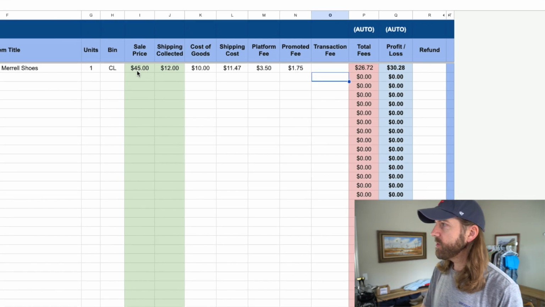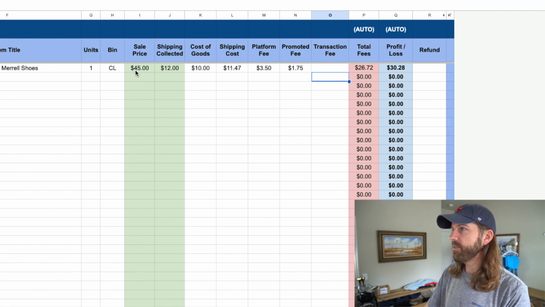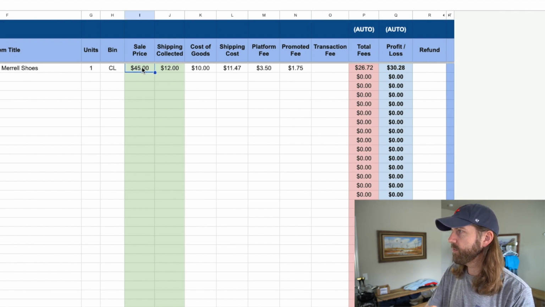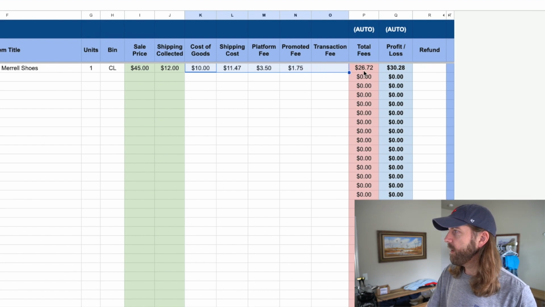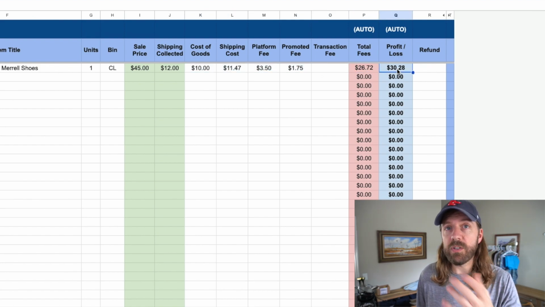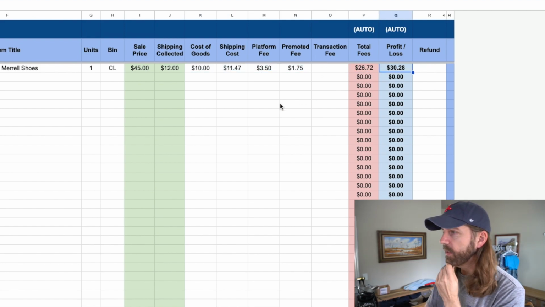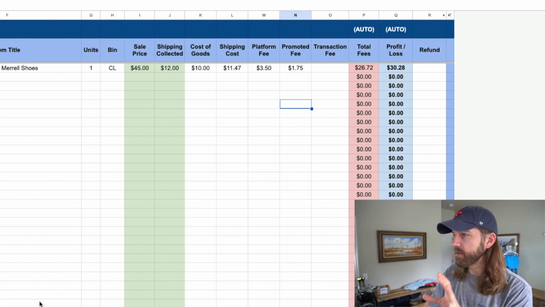Okay, so for these shoes on this sale, my first sale of the year, according to the spreadsheet, I sold for $57 total, 45 plus 12. Here are all my fees associated with this sale. And then there's my profit, $30.28, which is awesome. Okay, so that's how we logged our sale.